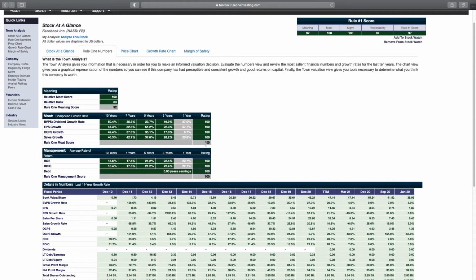So here we can see that they're all very high for the 10 years, and still incredibly high even in the last few years. So we can see that Facebook's still growing at a really high rate.